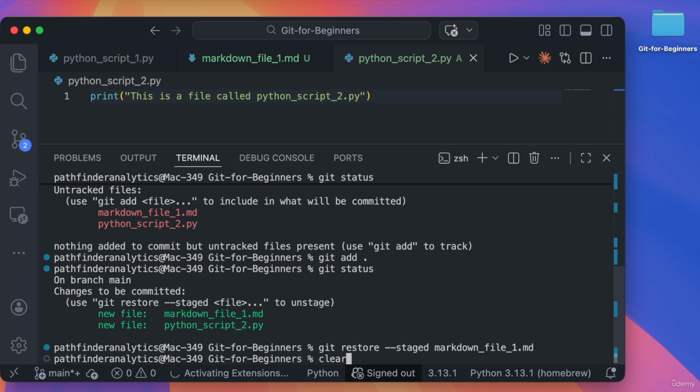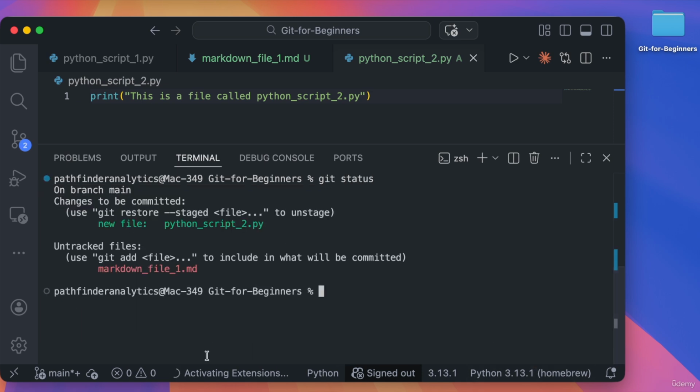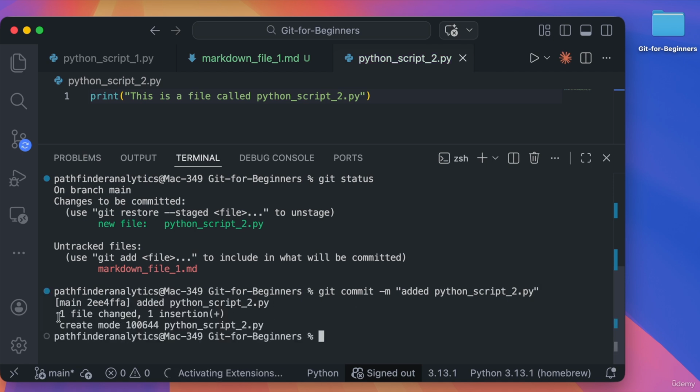So let me just clear the terminal so that we have more real estate, and then I could do git status. So now, as you can see, this markdown file is now untracked. So we've unstaged it. This Python script 2 file is currently staged, so it's ready to be committed. So let's commit that. So I'll do git commit and then add a commit message. I'll just say added python_script_2.py and then press enter. So as you can see, one file changed and one insertion.